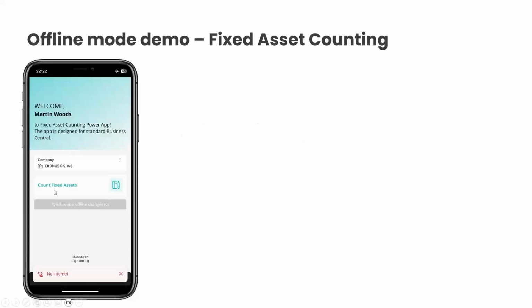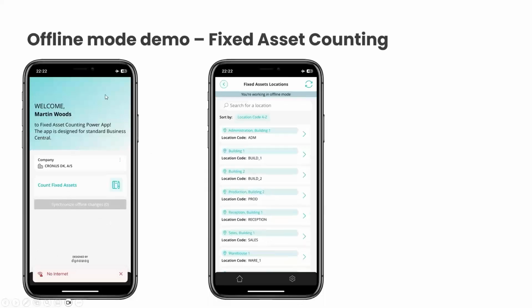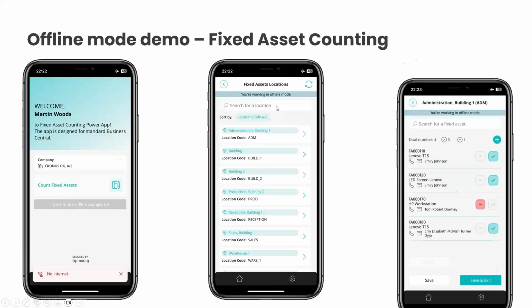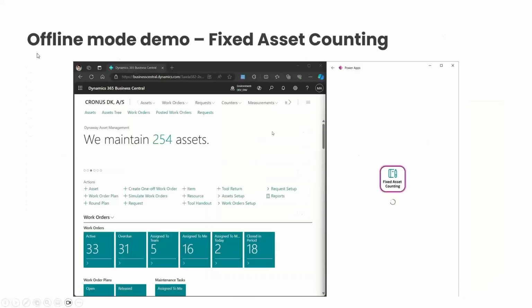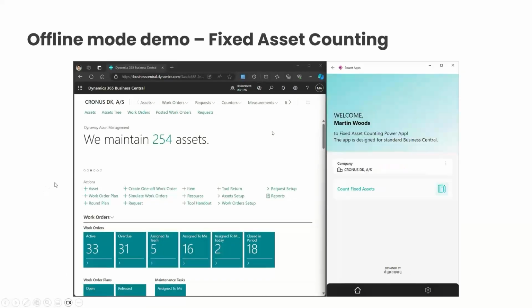On the main screen, you can see this Synchronize button that is disabled because there was no internet on this screen. Then the list of fixed asset locations that you are working on, and the card of this location with the assets that should be there. And now a recording of the demo, because it's very difficult to give an offline demo on a webinar.